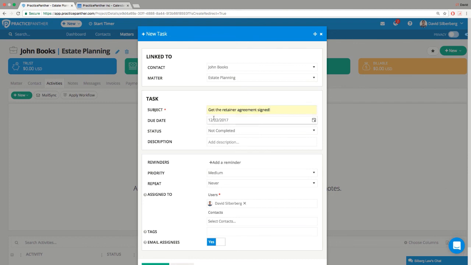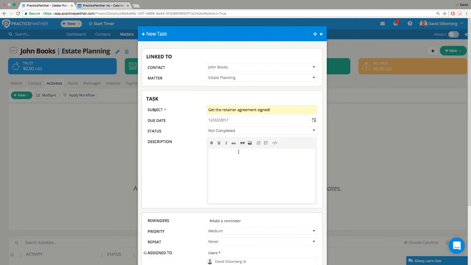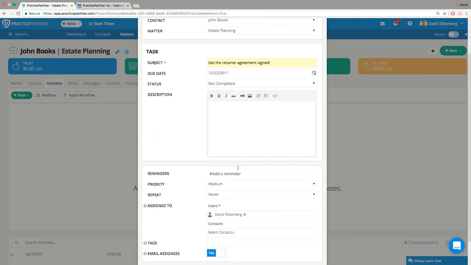And you'll go ahead and pick what due date you want this to be done on. We'll just say today. And if you have any additional steps or information you want to make sure you or anyone assigned to this task is aware of, you can go ahead and leave that in the description here.